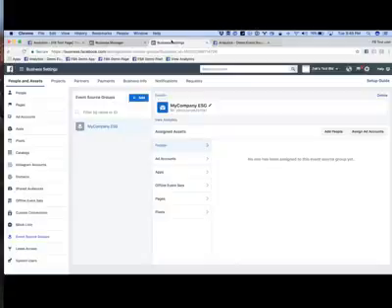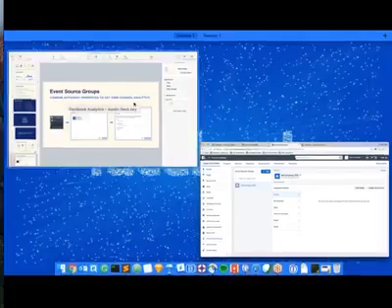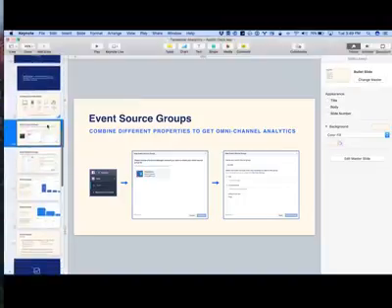Another question, what's the best way to monitor apps user behavior purchase through multiple ad campaigns in various triggers? I'll answer this when I start talking about segments. All right. So going back to my presentation.